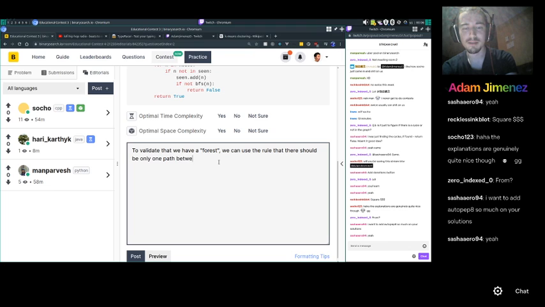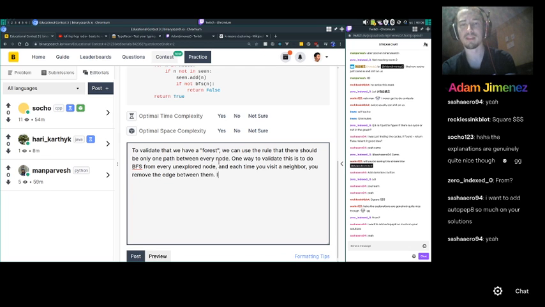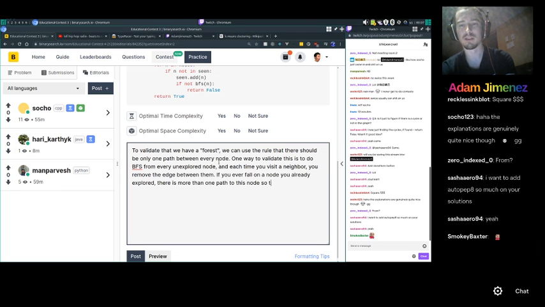One path between every node. The way to validate this is to do BFS on an unexplored node. Each time you visit a neighbor, you remove the edge between them. If you ever fall on a node you already explored, then there is more than one path to this node. And so this is not a tree.